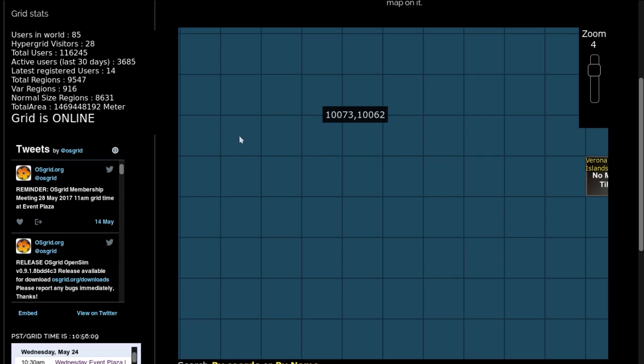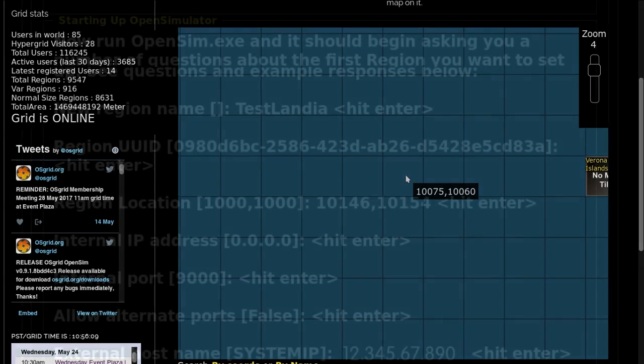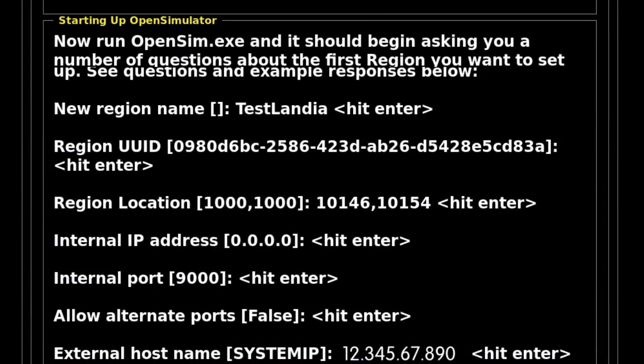The choice is yours. I found a spot at 10,075, 160. We need to write that down because we will input the information into Opensim exe when we run it. In the installation section, we can skip the readings of the INI files for now because the Opensim OSGrid software is already pre-configured with SQLite, and you should be able to get a grid up and running in minutes.